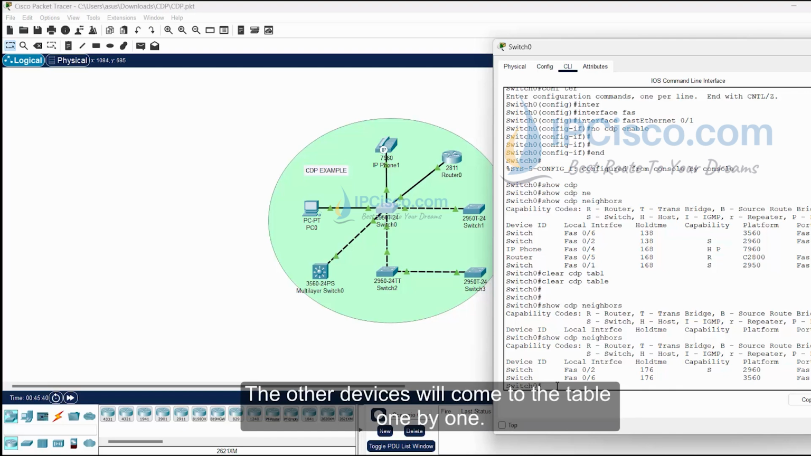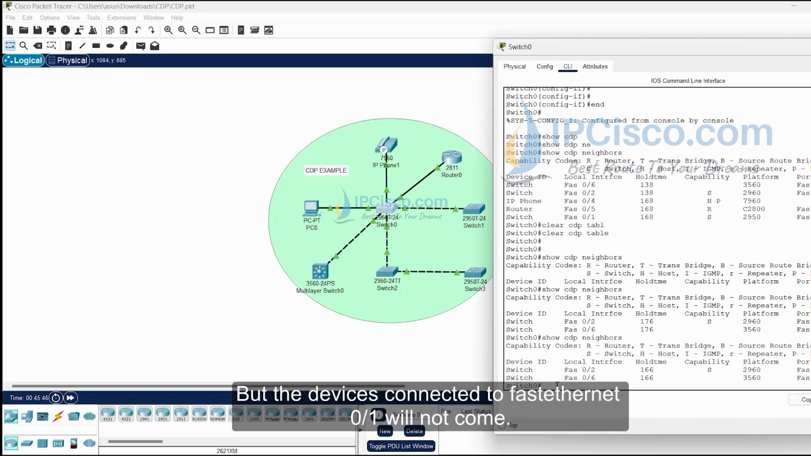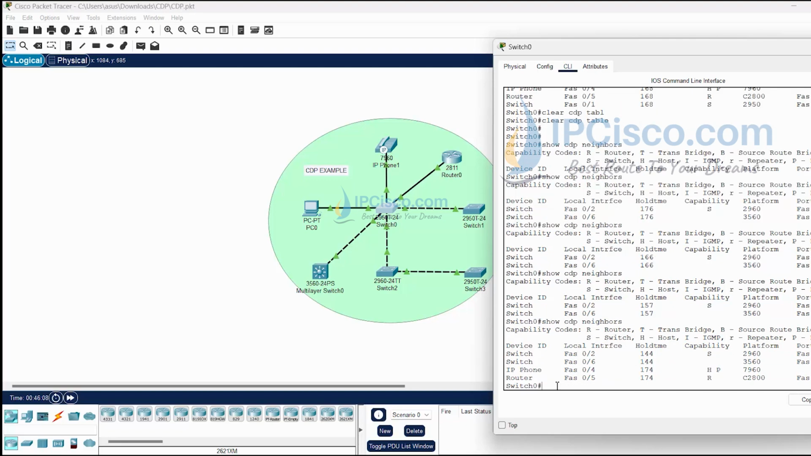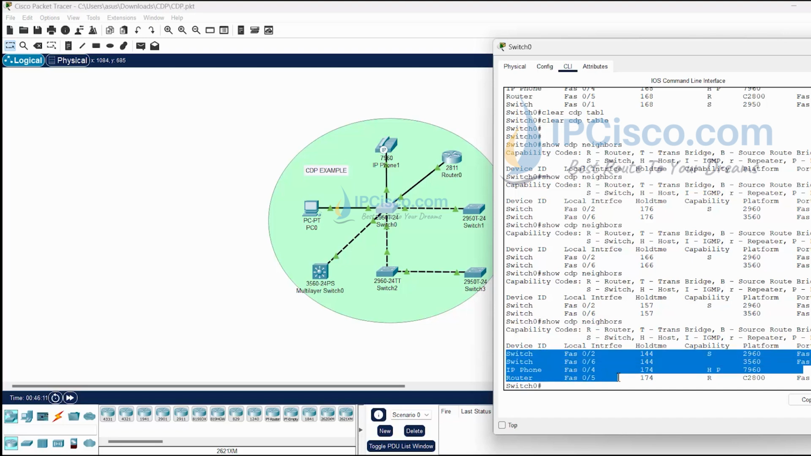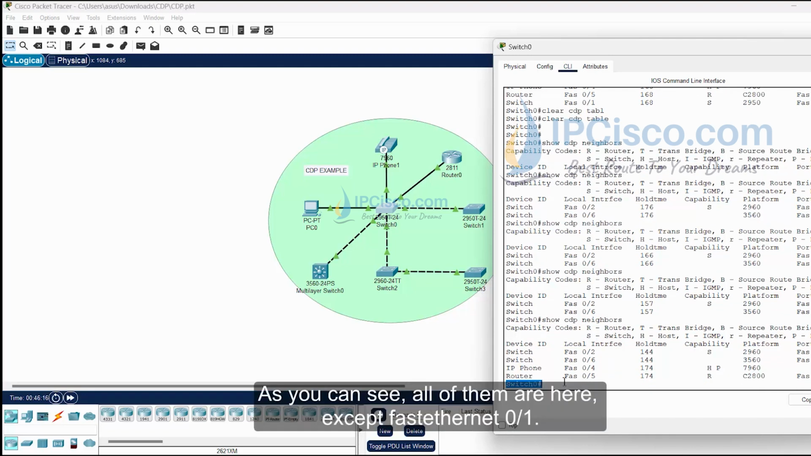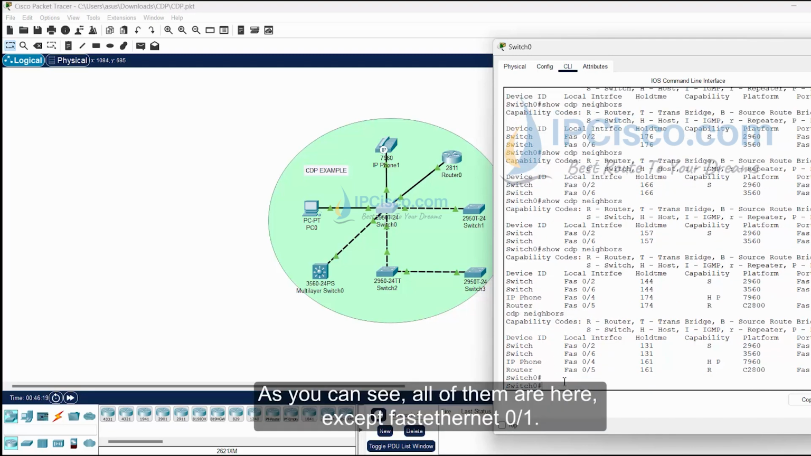The other devices will come to the table one by one, but the devices connected to FastEthernet 0/1 will not come because CDP is disabled on that interface. As you can see, all of them are here except FastEthernet 0/1.